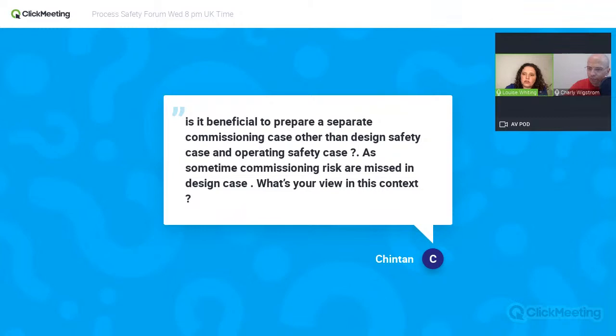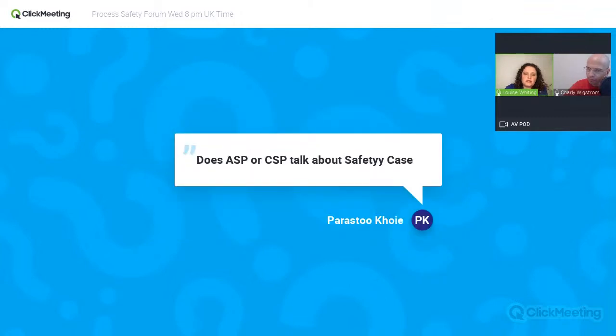So we've got one last question. Does ASP or CSP talk about safety case? Charlie, you'll have to take this because I have no idea what these acronyms mean. Yeah, I was coming to that. Can you explain what ASP and CSP are? Because I believe that I understand, but I want to be sure, so if you can clarify the meaning of those acronyms.